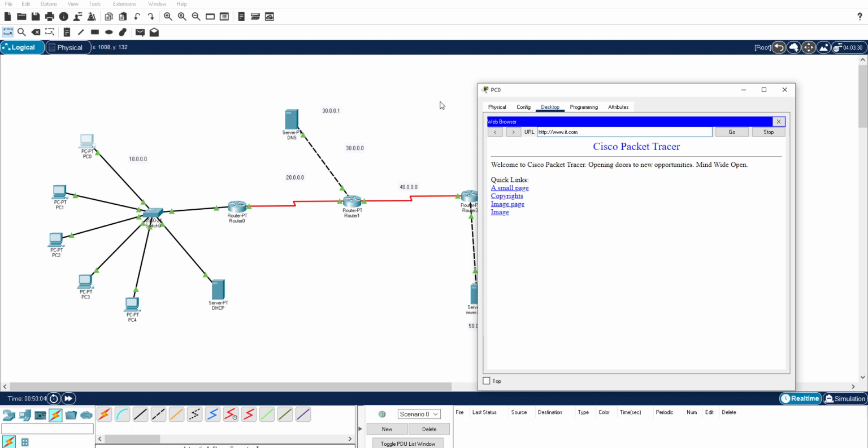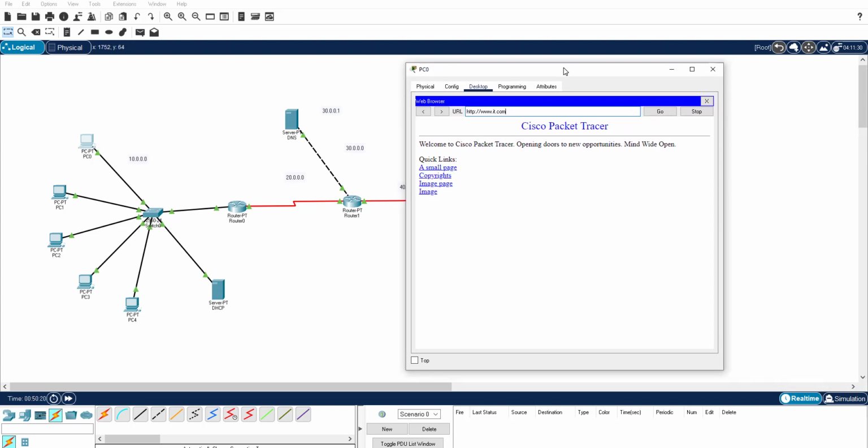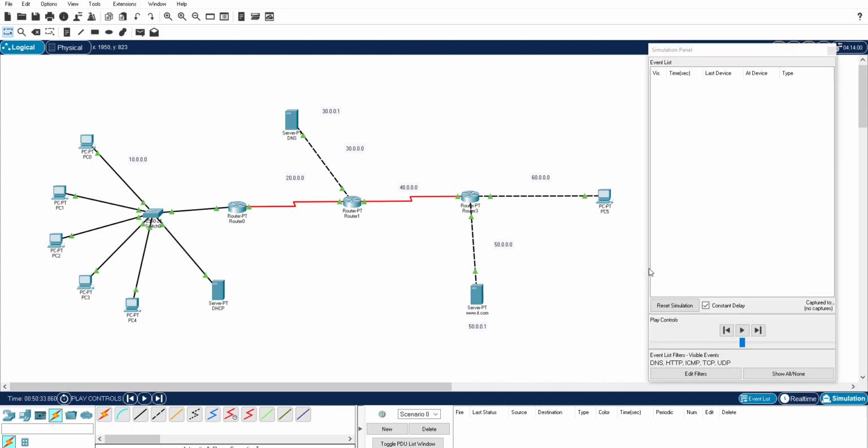It is going to establish a TCP connection with it.com. Then by using the HTTP protocol, HTML documents will be transferred to this particular PC. These are the steps. Now we are going to see how it is working. All these steps we can see by using the simulation. So let me go to the simulation.